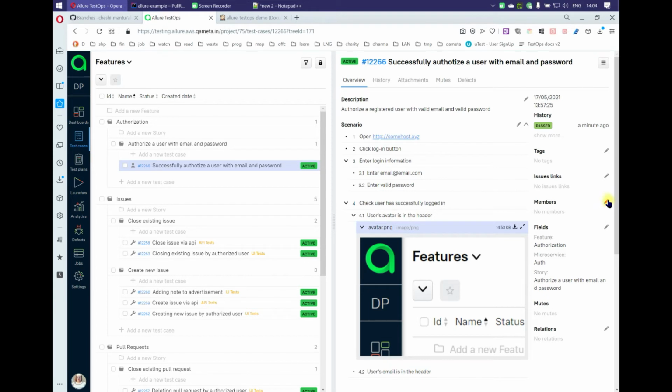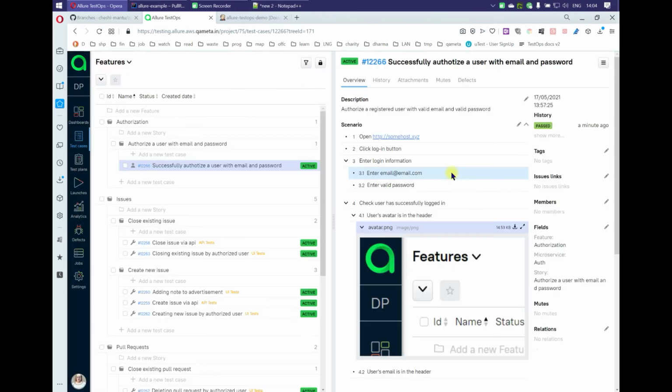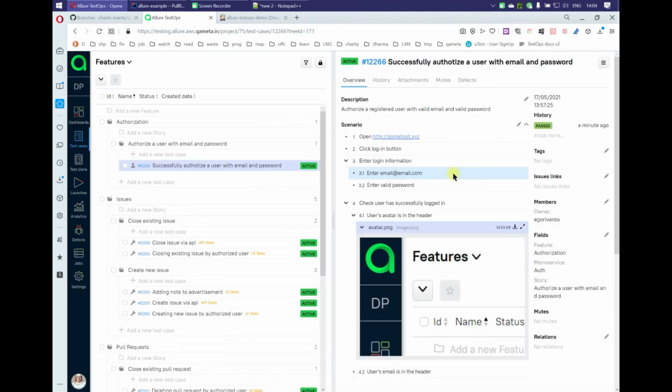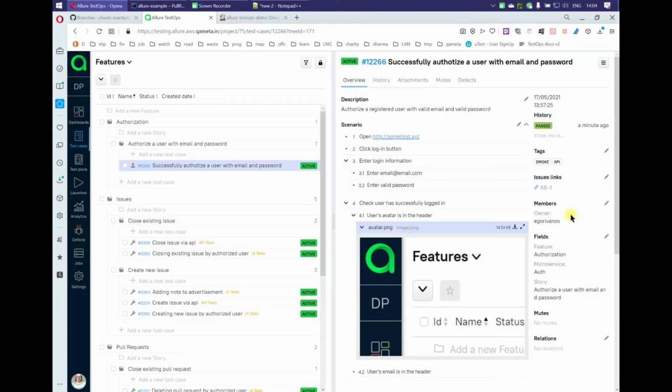So this information is provided, and for example I want to be sure that the owner of this case is myself. For issue links, we will provide some information here, and tags that will be API, which is already available here, and smoke. Submit. So this is all the information that we provide to the automation engineer.